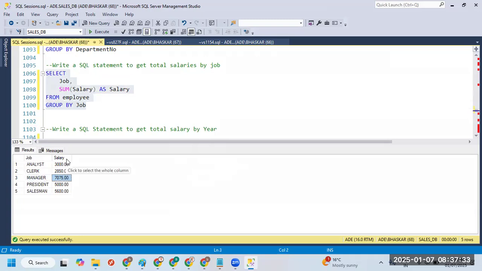Job-wise total salary values are different from department-wise total salary because the granularity is changing here. Now the granularity is job. At job level I wanted to see the data, at department level I wanted to see the data. Whatever level you want to see the data at, we can call that the granularity of that particular data. So here the lowest level of granularity is job.